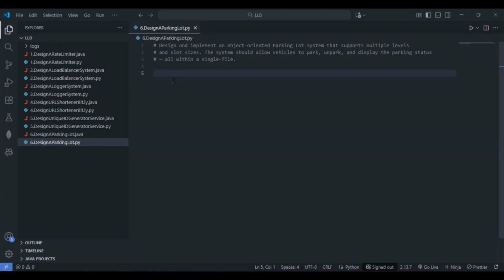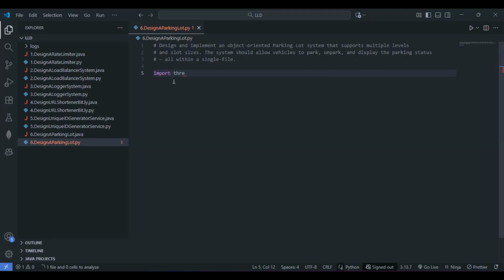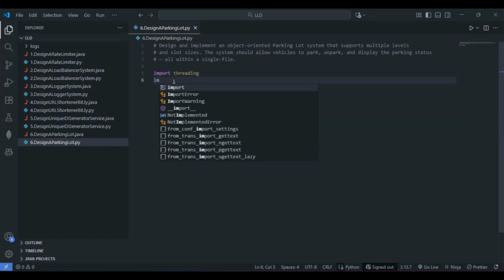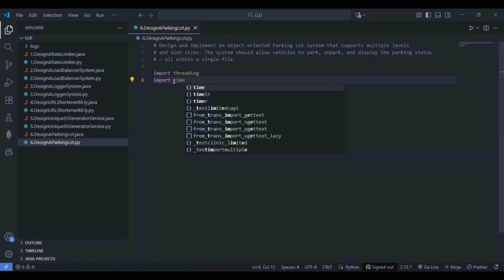Initially, let's import certain things that we need. I'll go with the first import here. What shall I import? Threading. This provides locks for thread safety. Next, let's go with import time. This is used to record the timestamps and calculate the durations.